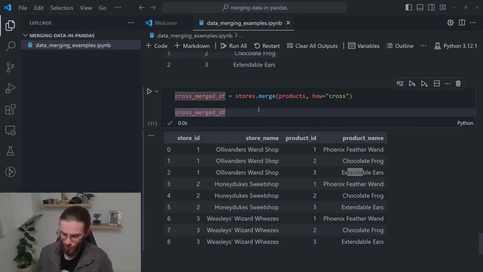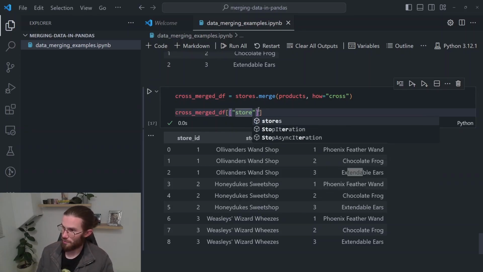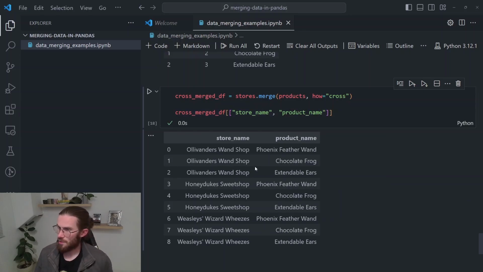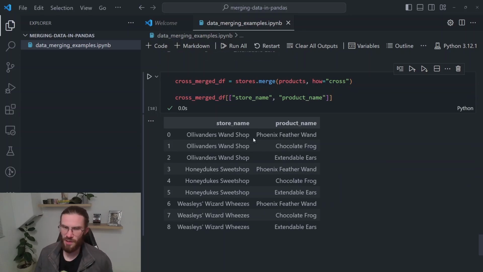So actually what you'd want to look at is we could filter this data frame by adding a little filter here. So let's say store_name, and we want product_name over here. Let's just rerun that, and we can see our resulting data frame a little bit clearer here. We weren't actually interested in the IDs before.